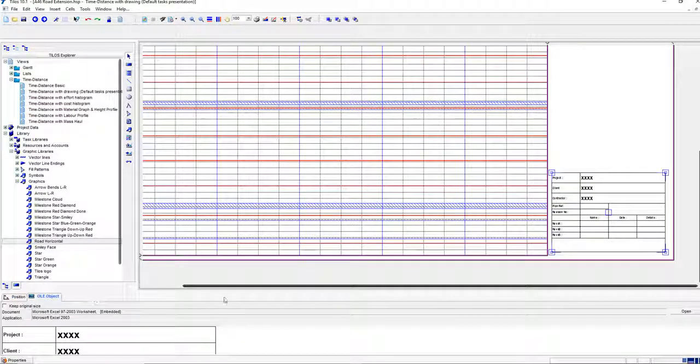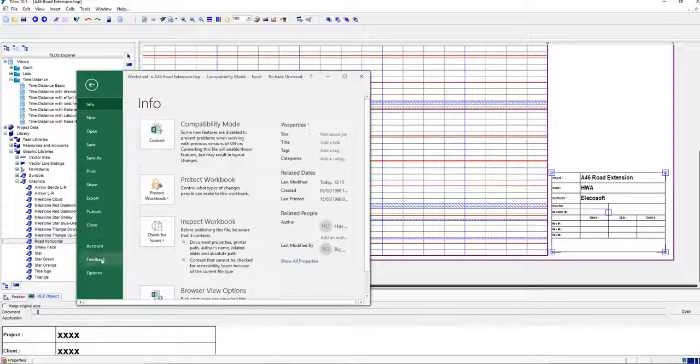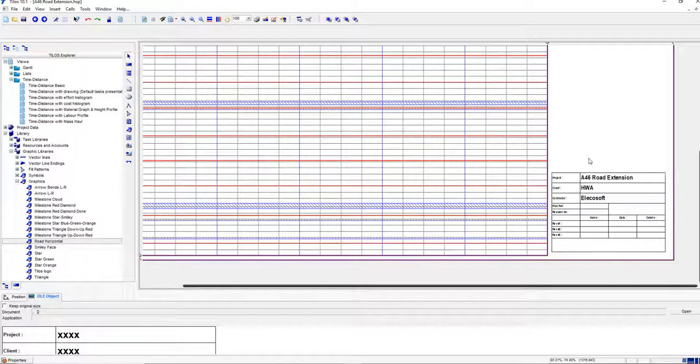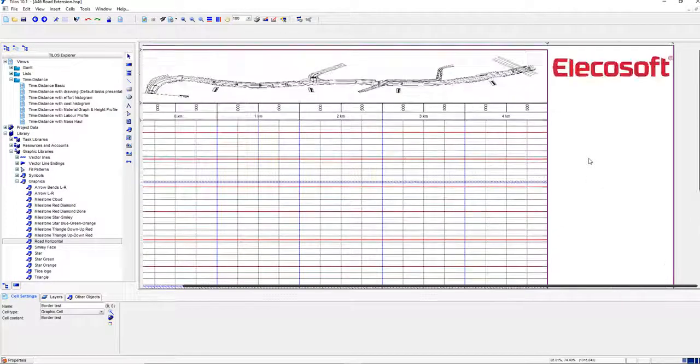We can edit that by clicking on the open button on the tab below, or we can double click on any blue handle, and that's going to launch Excel with that file open, and I can then edit Excel with any of the information I want, in this case as a title block. And when I save that, you can see the data change, and if I close it, then obviously the file is embedded in Tilos, and it will travel around with Tilos, and you can edit it wherever you want.